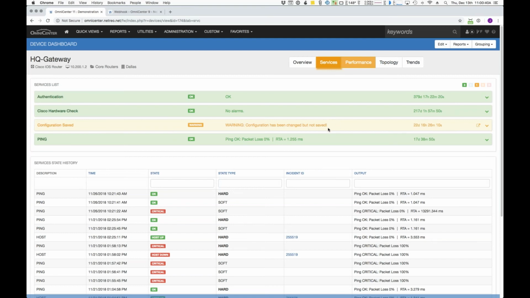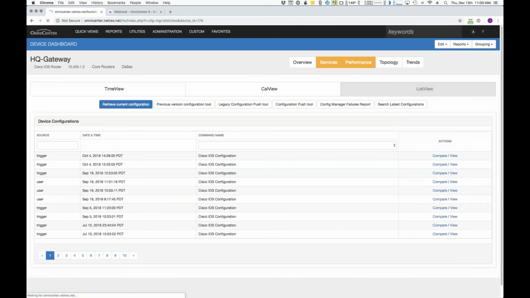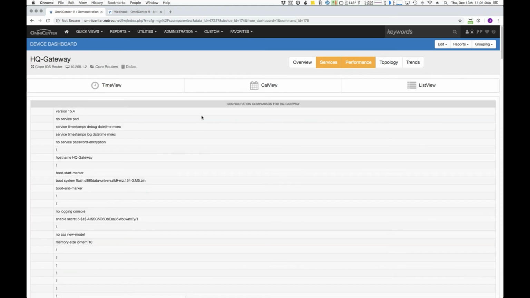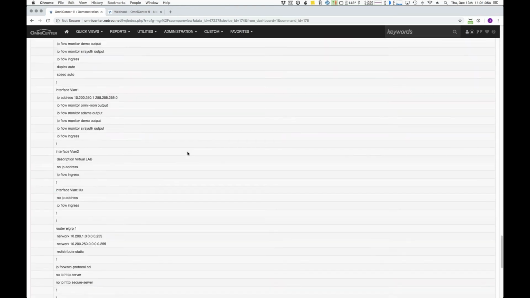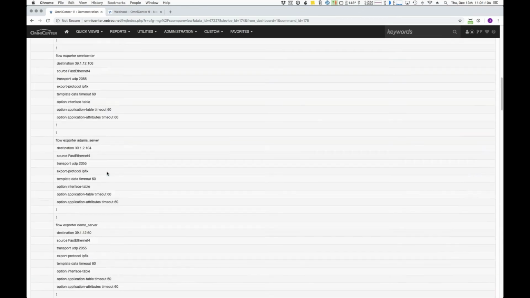I can also get notifications from Configuration Manager to show me what the configuration change was. If I go here under Config Management, under Reports, I can see all the different versions of the configuration, and I can optionally compare any of the different versions together to see exactly what changed between them. When I compare these configurations, it gives me essentially a highlight reel: the entire configuration with the exact lines that changed highlighted.